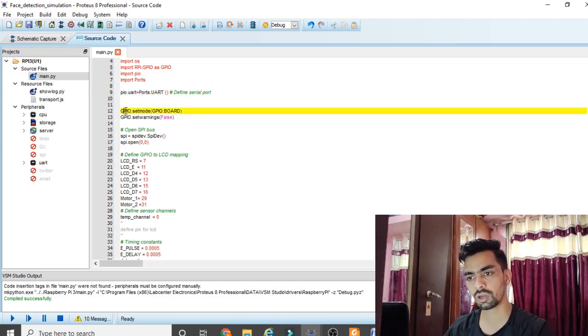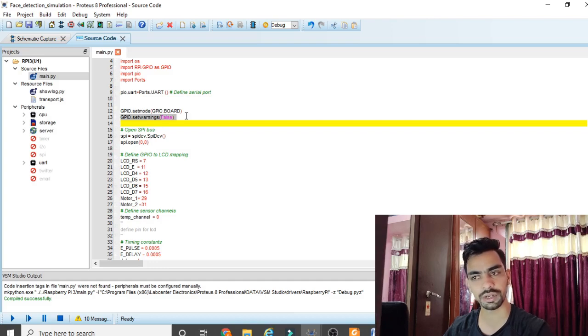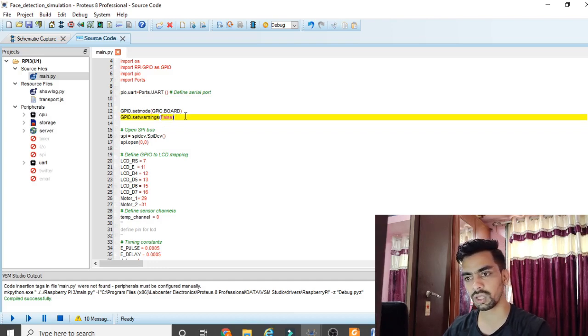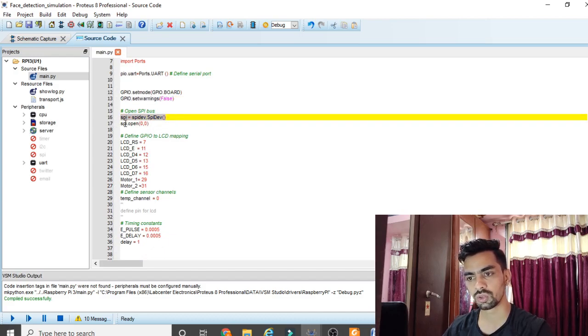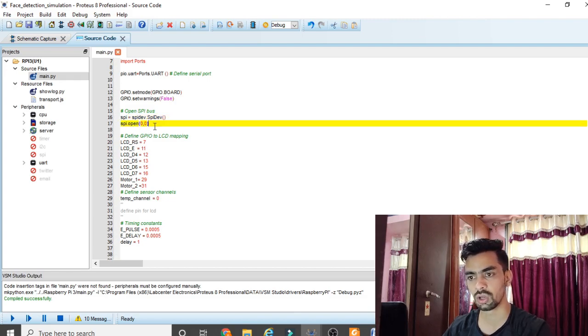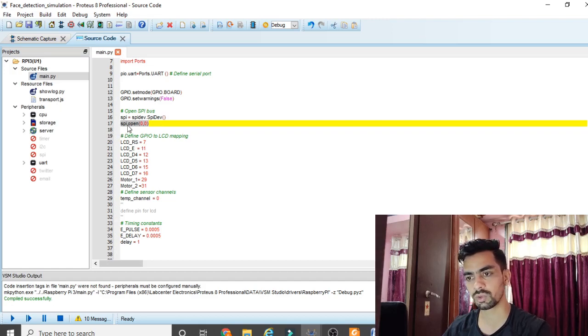Now the next part is GPIO.setmode(GPIO.BOARD), so the Raspberry Pi we will use as a board completely. GPIO.setwarnings(False): whenever you run the code, the Raspberry Pi gives you a warning that the GPIO pin you have used was already used before. To avoid that warning, you require this line. Now the next line is spidev.SpiDev(). This creates the SPI variable, which is used to open the SPI communication. Once you create the SPI variable, it is time to open the SPI communication with this line.